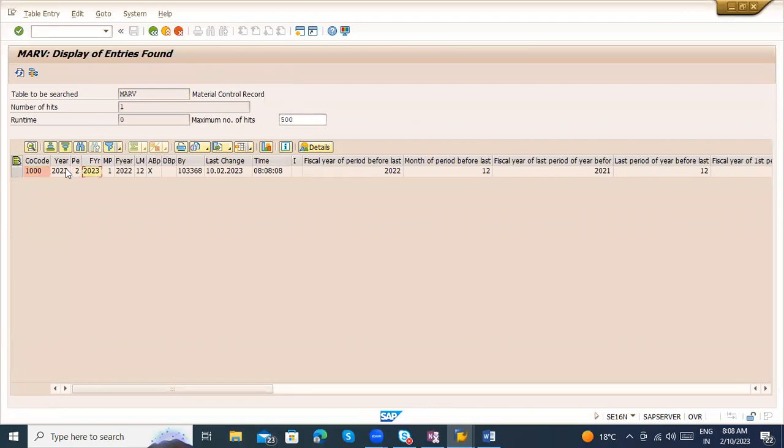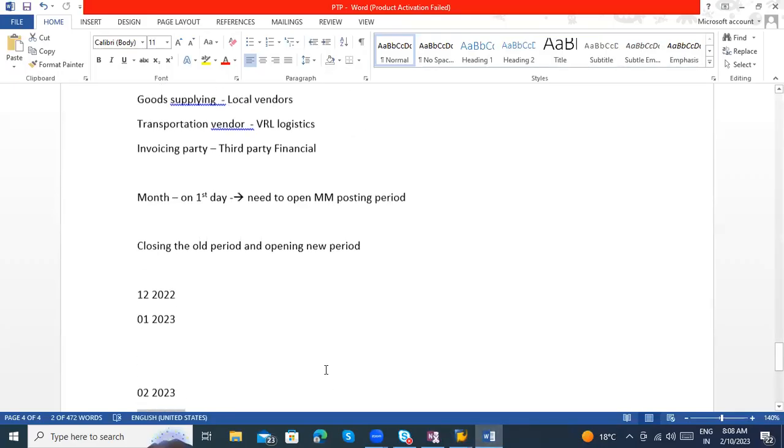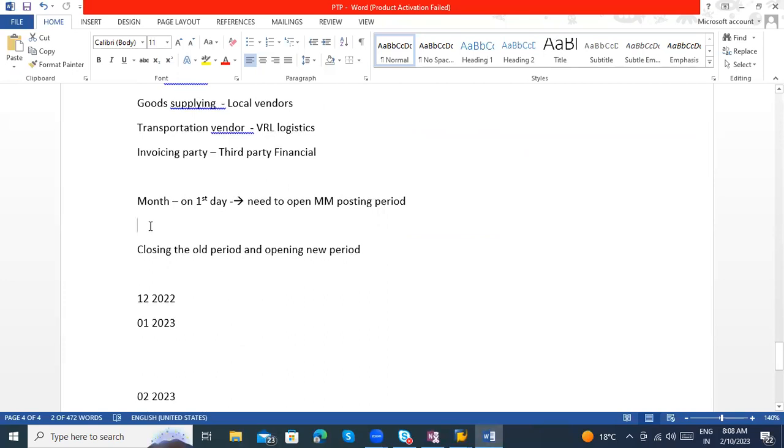If I go in depth into this MM posting period, there is the fiscal year variant, which we will discuss later, because we are in the process of something different. Fiscal year variant is nothing but, in the US, the financial year is January to December. But in India, the financial year is April to March. So what do we mean by financial years?